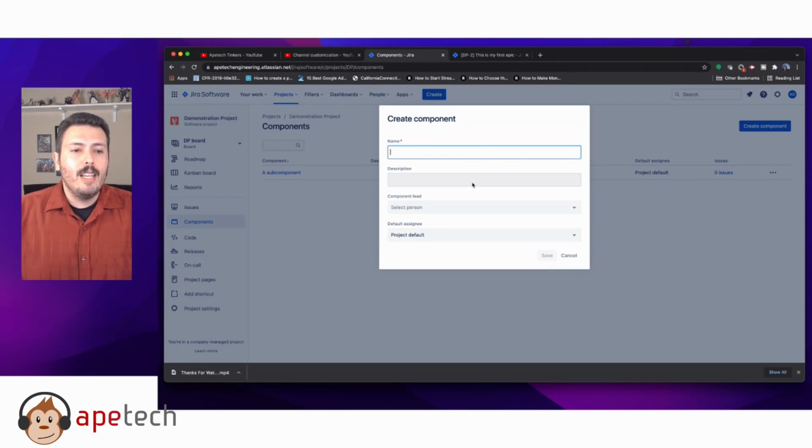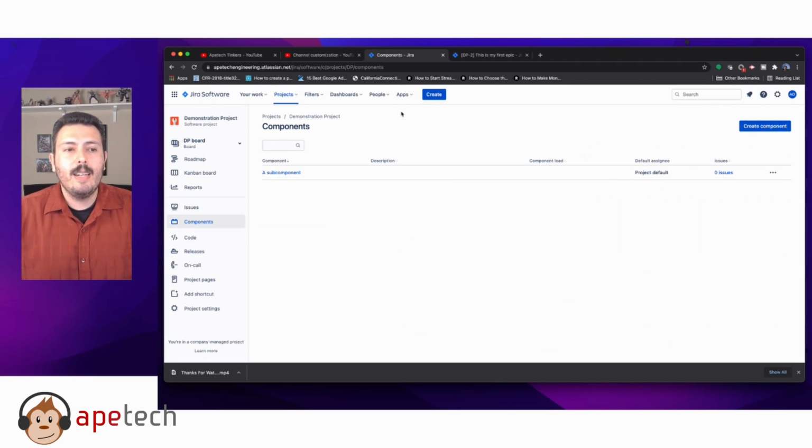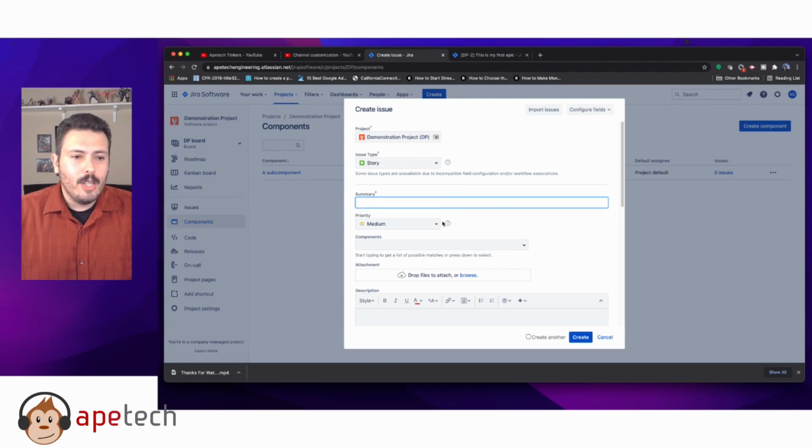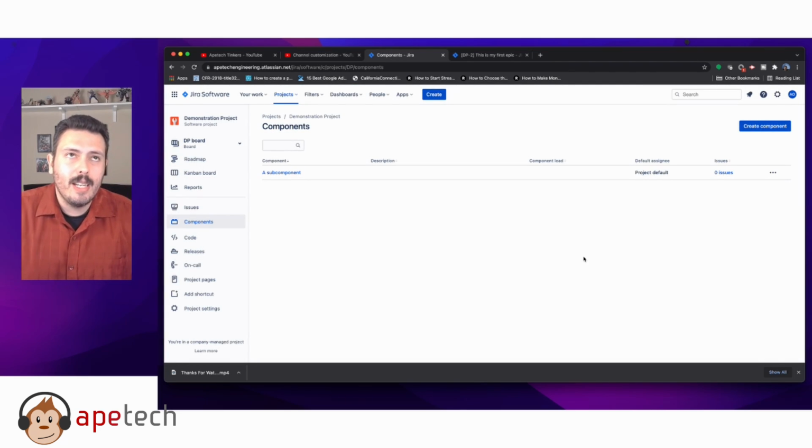So you can very easily, as a project administrator, come in and create a component. And then when your team is ready, when they're hitting the create button, they'll be able to select those components from the dropdown, right? So again, it's not error prone like a label is, because you're gonna create a lot of labels if you ever misspell some.